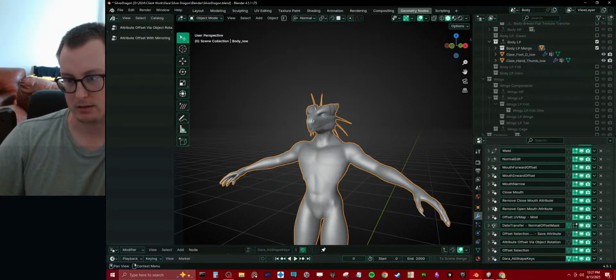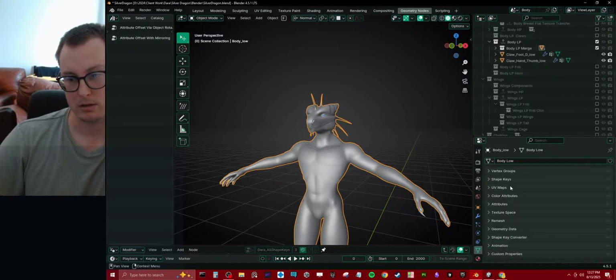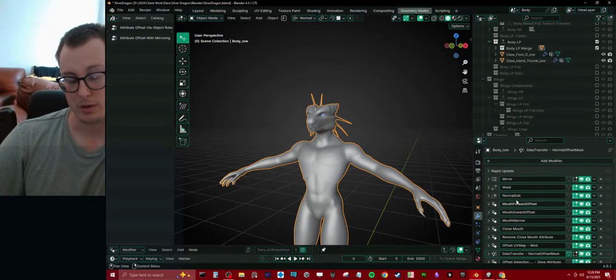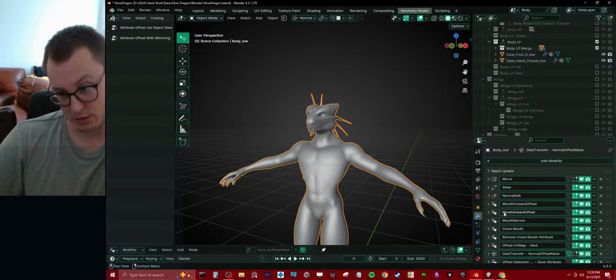So they take that, set it. We still have the remove open mouth attribute. Why did we want to remove it by hand? Because it didn't do anything. At least we thought it didn't. But then changing the order brought the shape key back.